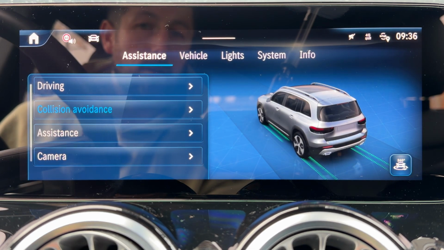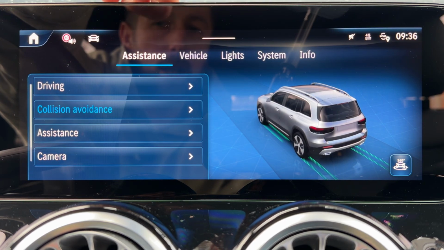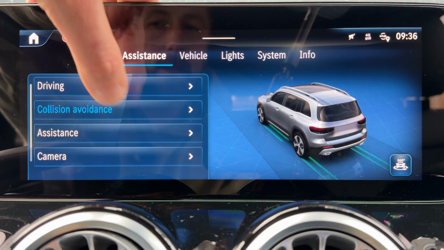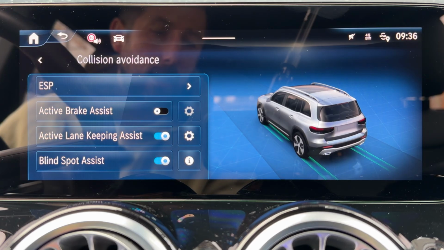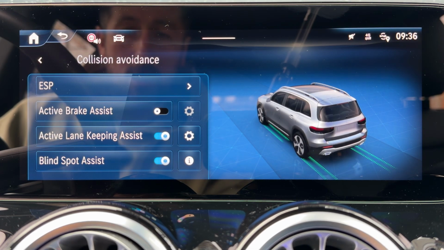And from the following view, you can choose one of the tabs here. Let's choose Assistance and select Collision Avoidance. As you can see, here you've got a few collision avoidance features that you can use. Basically, I really recommend to enable all of them.